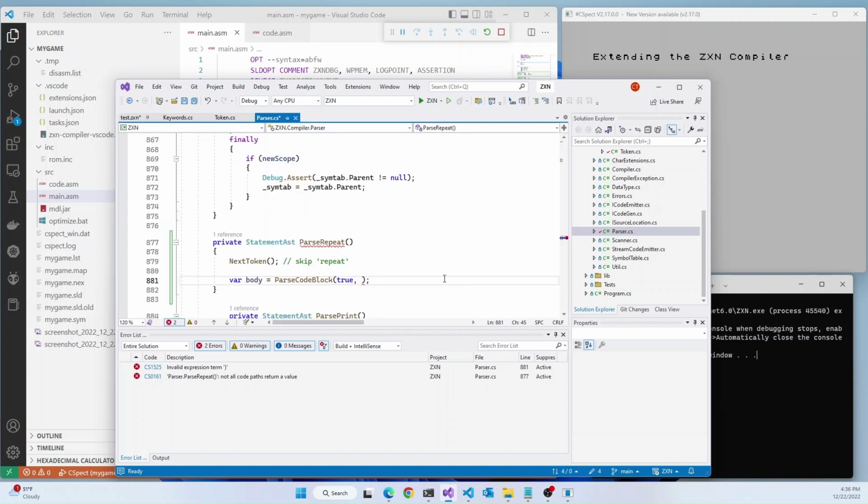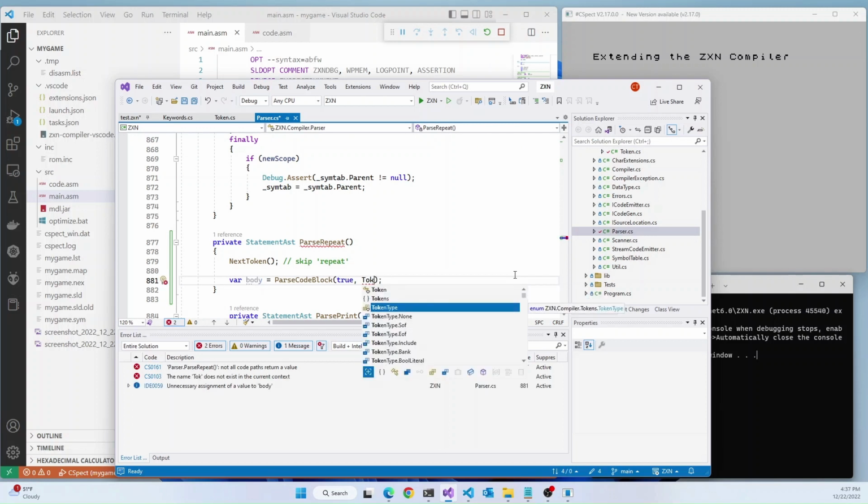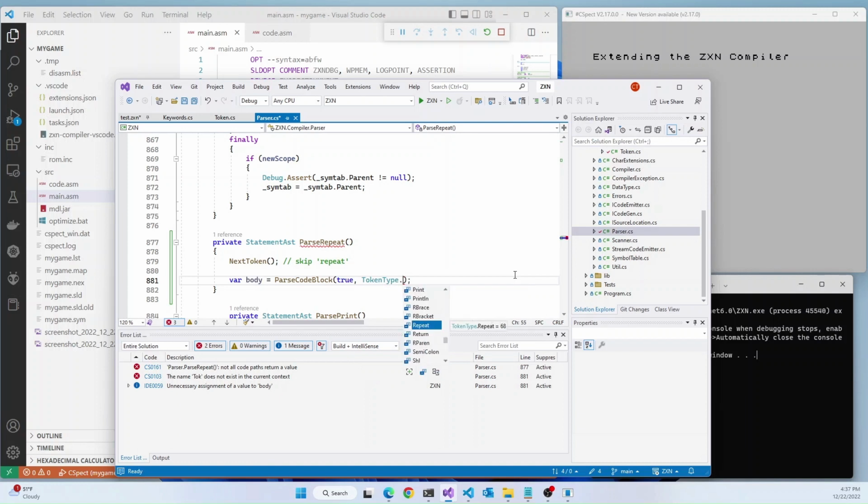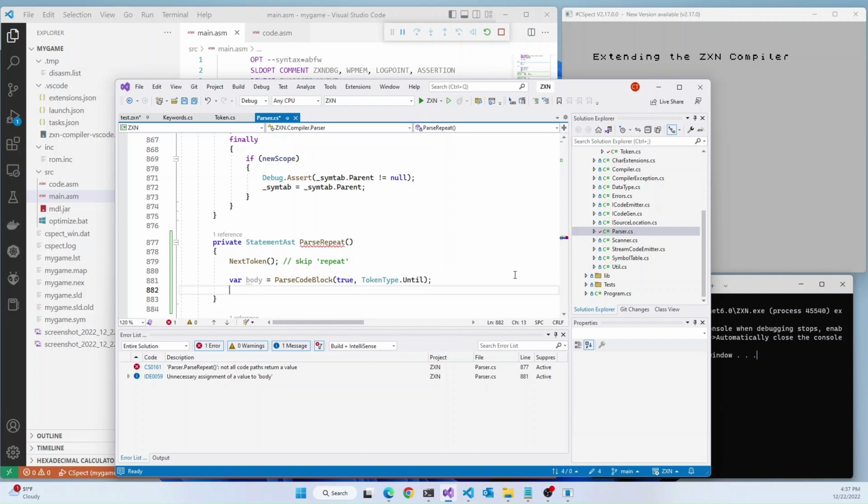So we're going to tell our parser that we are going to parse the code body until we hit the until token. At that point, the until token will be consumed already. In other words, no longer available to us, and that's important. We're going to have to work around that in a second or two.